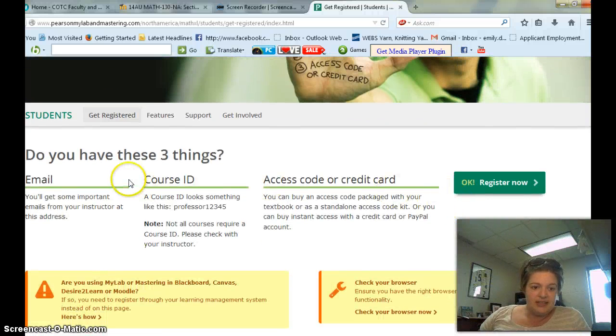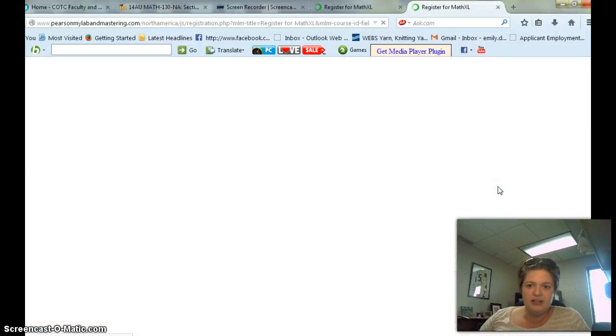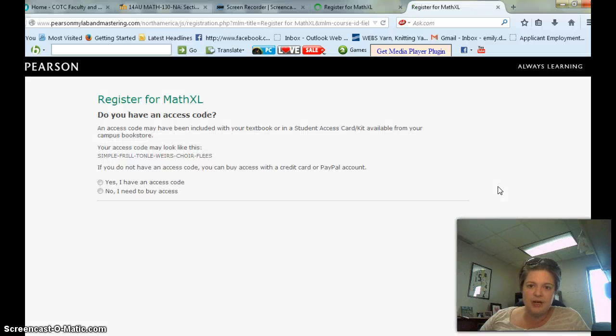You'll need three things. You'll need an email address; you can use your COTC email address. You'll need a course ID, which is in our syllabus under the homework section, a long set of numbers. And then you'll need either the code you bought from the bookstore or your credit card so you can buy it now. It's a pretty standard process, and there's a video tutorial. It'll ask you if you already have that code from the bookstore or not, and it will lead you through the steps.